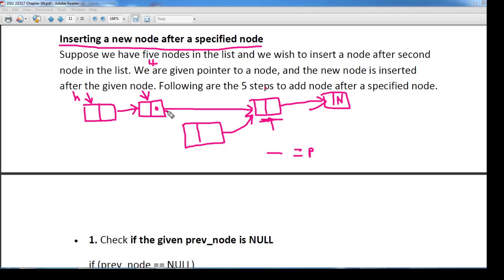After that what you have to do? You have to make a link like this. This link can be made very easily by writing a statement called previous of next is equal to new node. This much effort you have to take in order to insert a new node after a specified node.